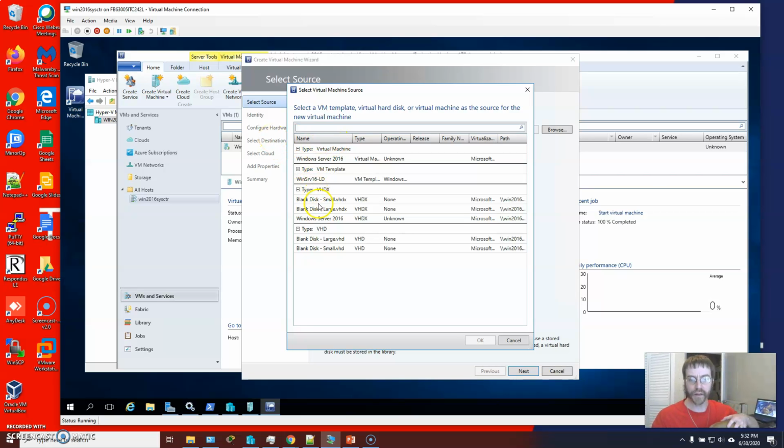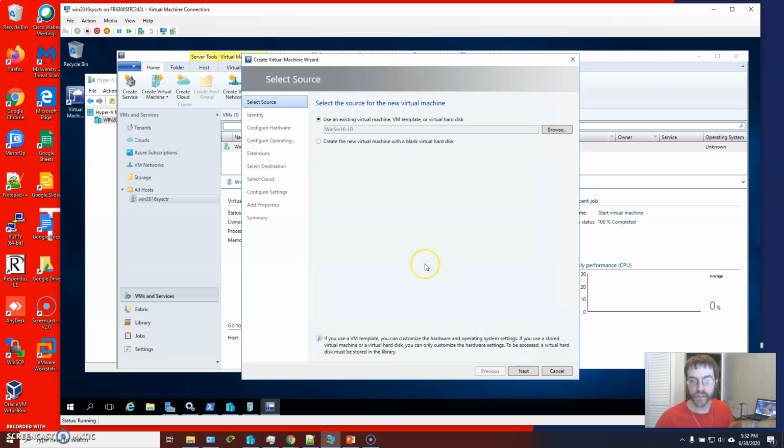In terms of VHDs, I've got small and large. I've got the VHDX for my Windows Server 2016 device. I've got paths for all of them. What I'm going to do is choose this template. So I'm going to choose this light duty template here and click OK. And so it's populated. I click Next.